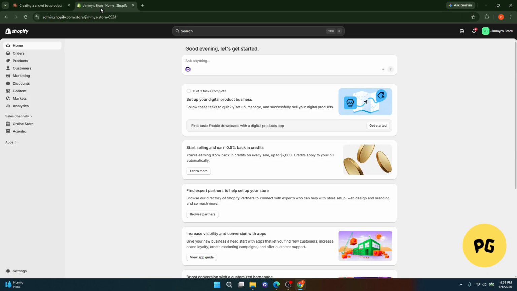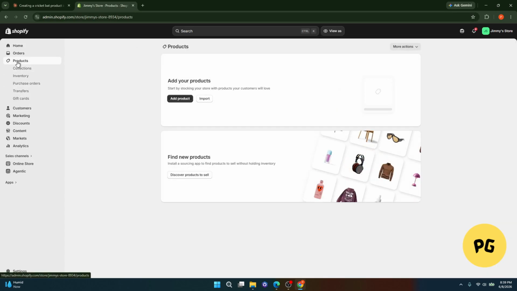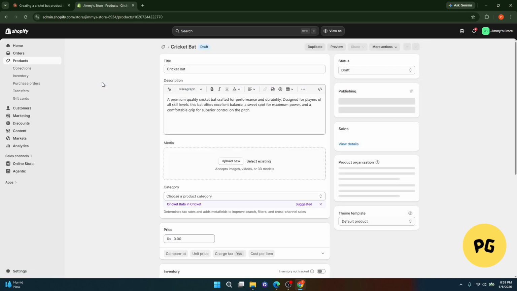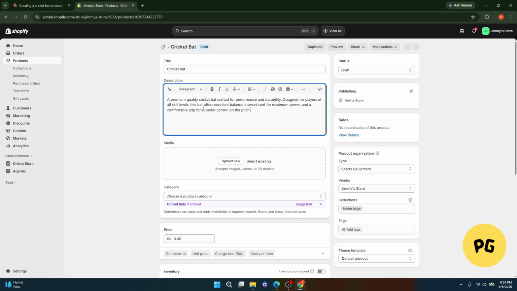Now, go back to your Shopify store and open the product section. You'll see that the product has been added successfully. If you open the product, you'll also notice that a short description has been included. You can then return to Claude and ask it to update the product further.